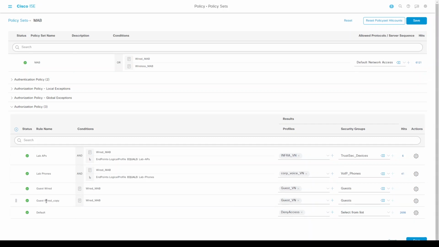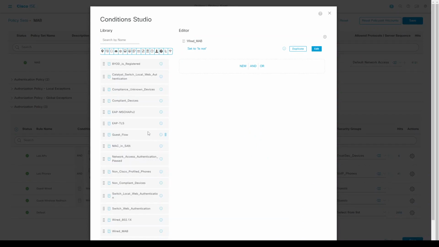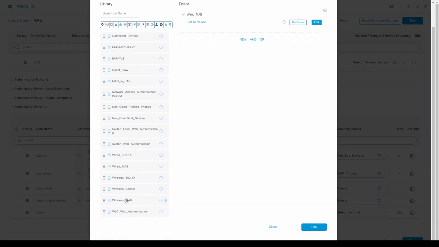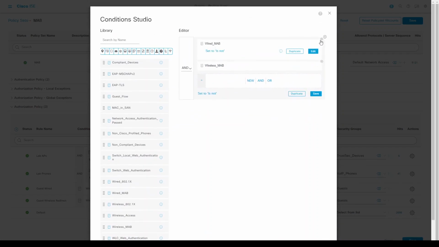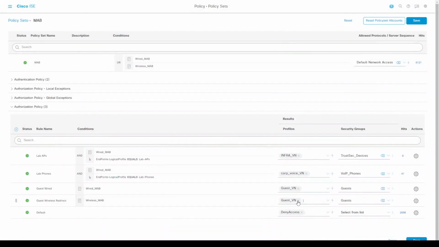And let's duplicate that below. So it'll be guest wireless redirect. I won't make any wired guests go through the registration in this workflow. I'll just put them straight into the guest VN. But for wireless, we'll do portal registration. So guest wireless redirect if it's wireless map. Let's use that. It's going to go to the SR guest VN profile.